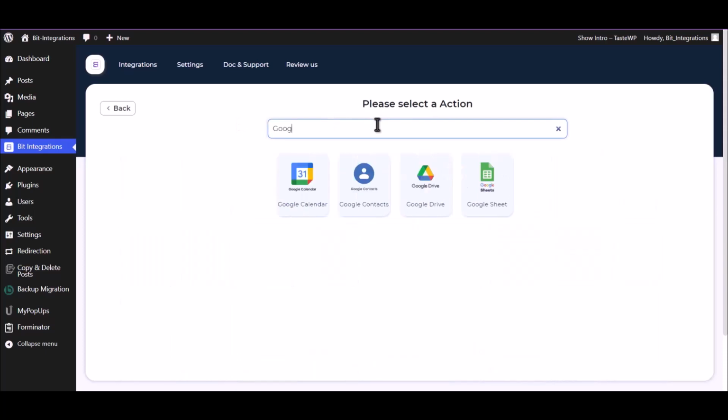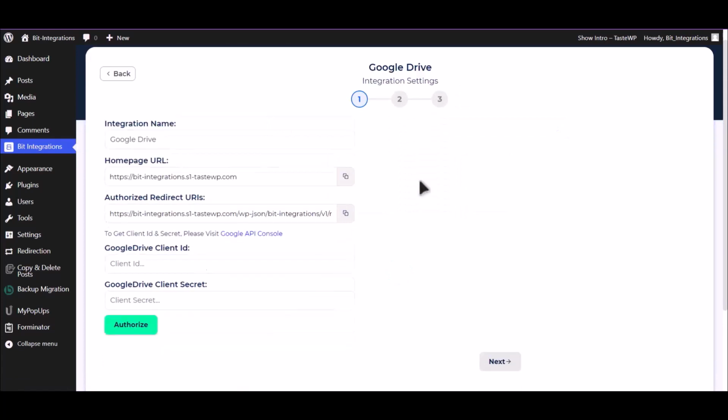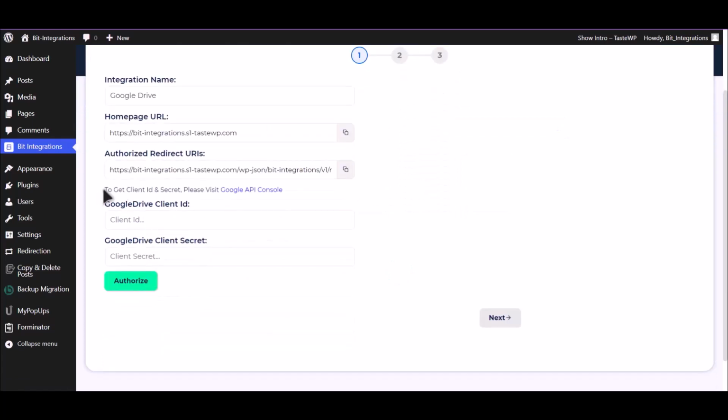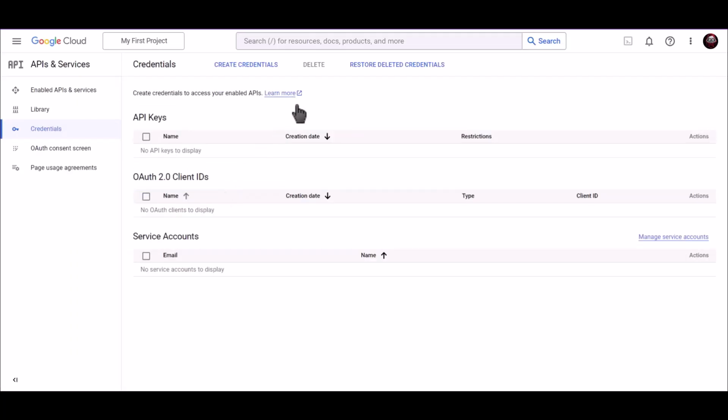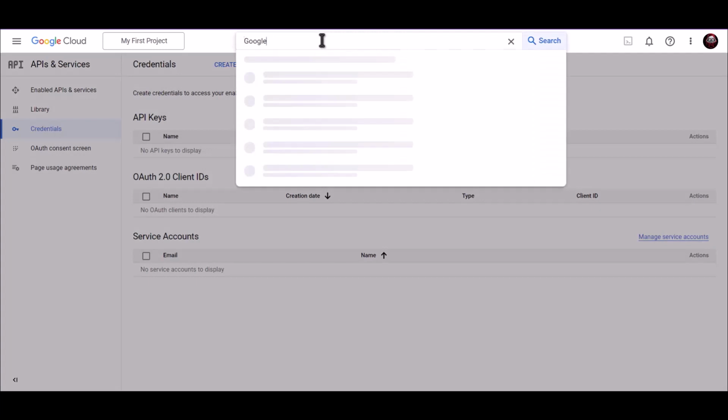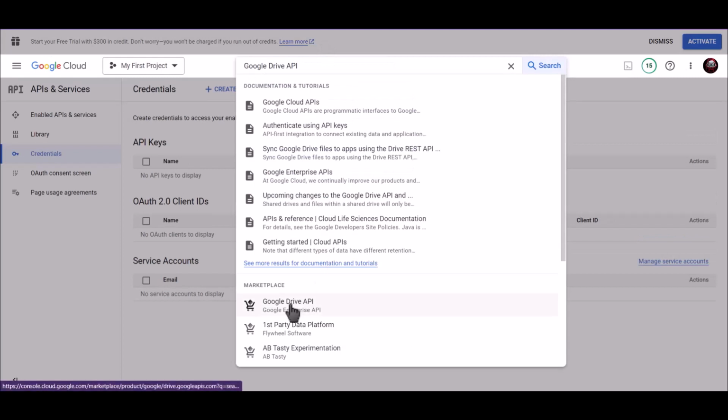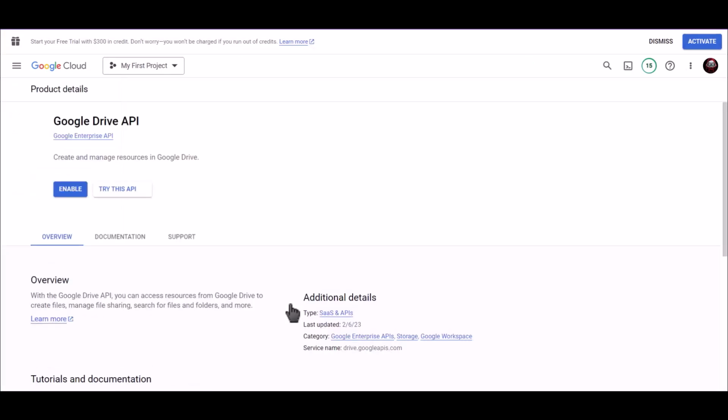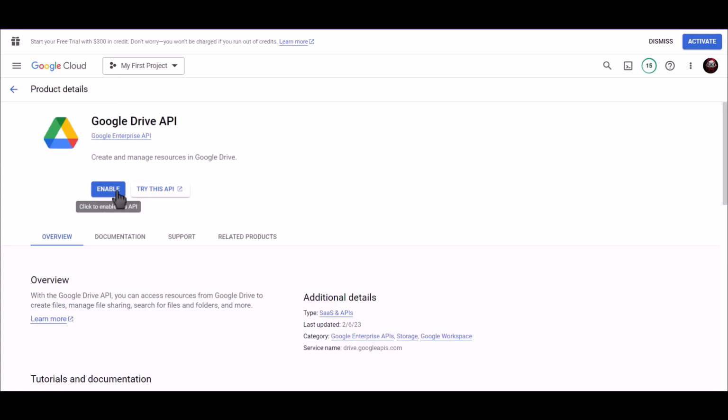Now search and select Google Drive. To get client ID and secret, please visit Google API console. Search for Google Drive API. Click on Enable.